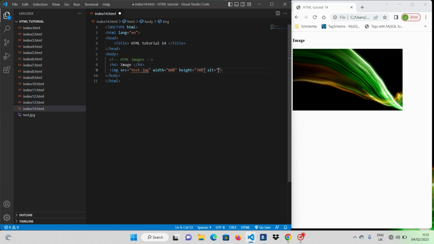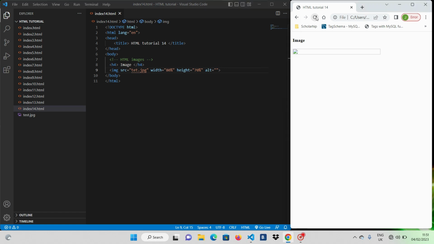Alternative. So now let's say for instance the picture has been moved from where it is, or we make a mistake and write something like this. Ctrl S. So we don't know the kind of picture here. We don't know the kind of picture. So we just go to the alt.